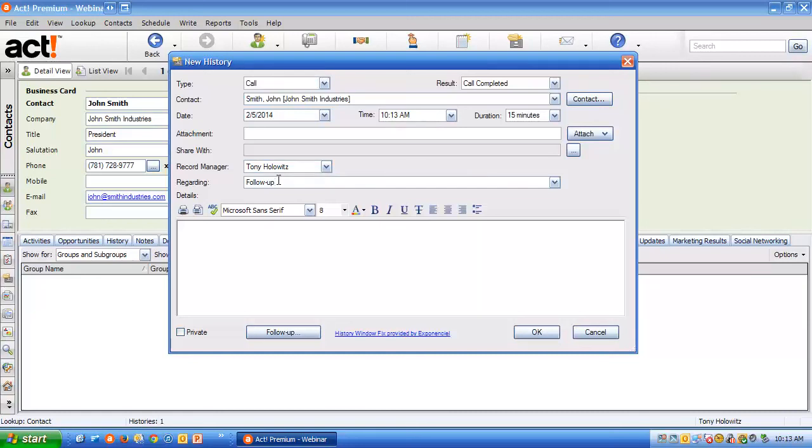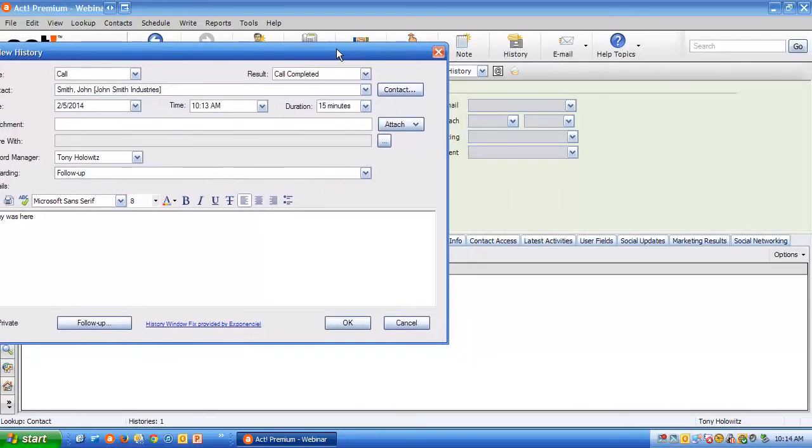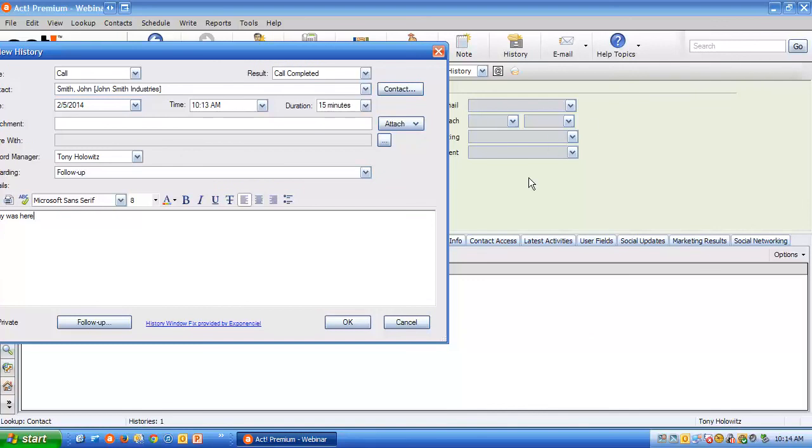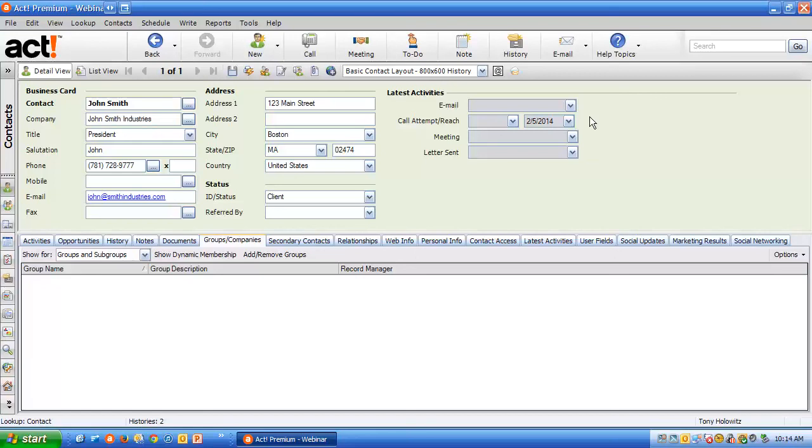In the regarding field, my experience has been when I follow up with people, one of two things happens. Either I reach them or I don't reach them. But that's for another discussion. Now I can come down here and create a note just like in the notes area. But this is the major difference right here. When I come down and click on OK, what I want you to observe is that one of these boxes is going to get filled in with today's date. So I'm going to click on OK. Now it populated the last reach field with today's date.